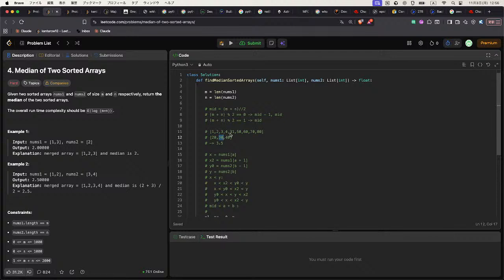So 0, 1, 2, 3, 4. We have four elements before 30, and for this the index is 1, so the 30 would be 6.